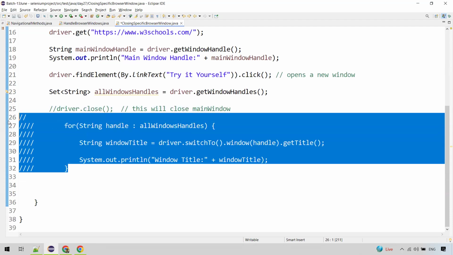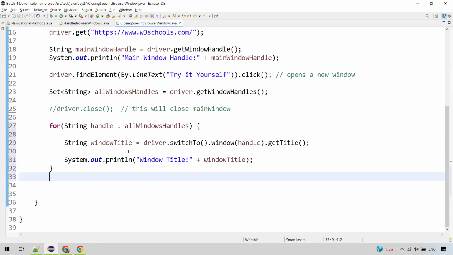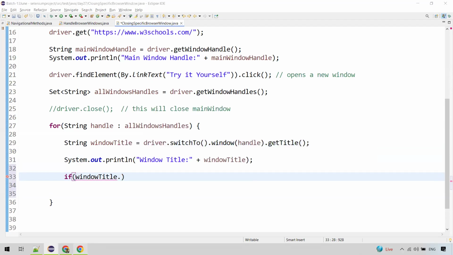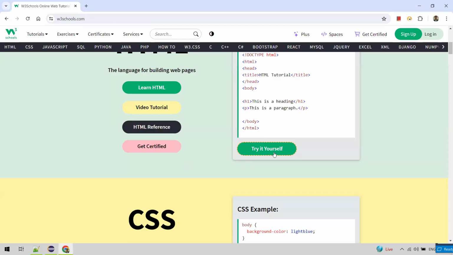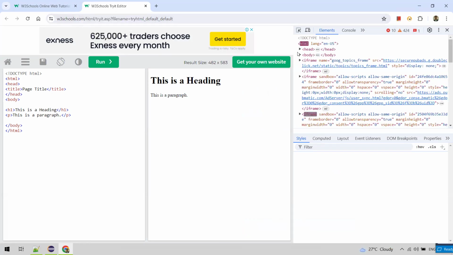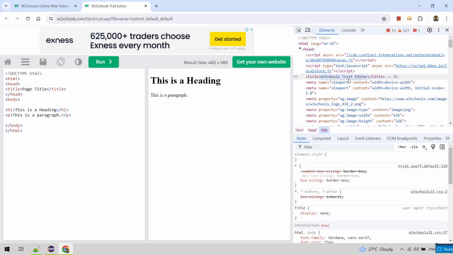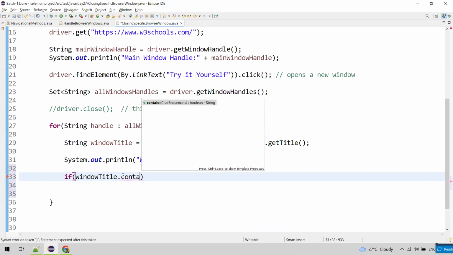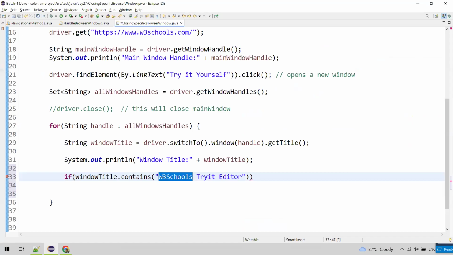What we wanted to achieve was to close a particular, specific window, right? So how do we do that? Whenever we say specific window, we can only know that window by its title, right? That's the reason we got the title of the window. And once we get the title, we'll compare it. Say for example, equals, what's the title of this new window? You can see it here: W3Schools Try It Editor. You don't even need to give the whole title. You can just say contains. You can just say Try It Editor also.